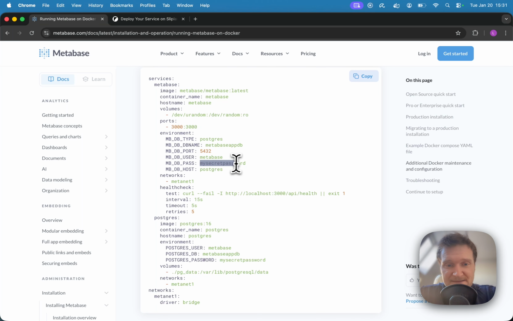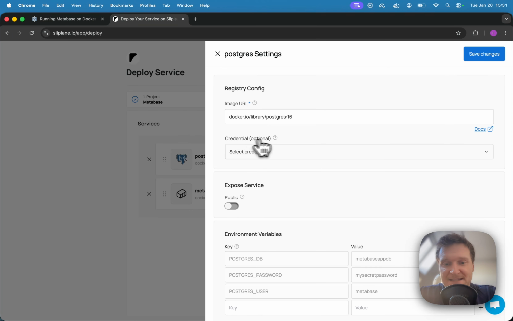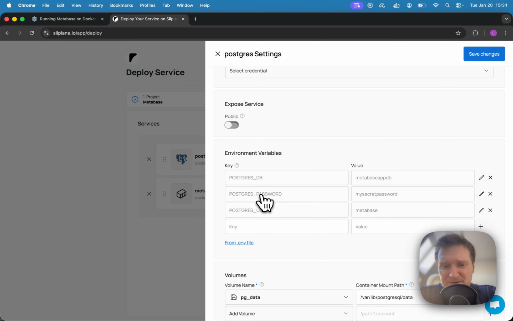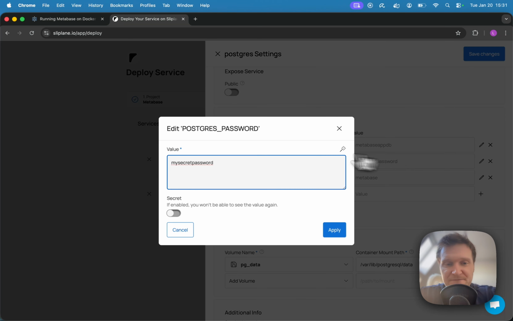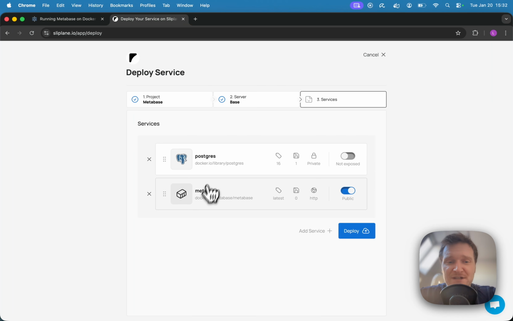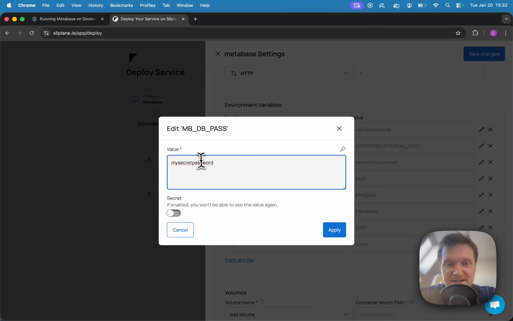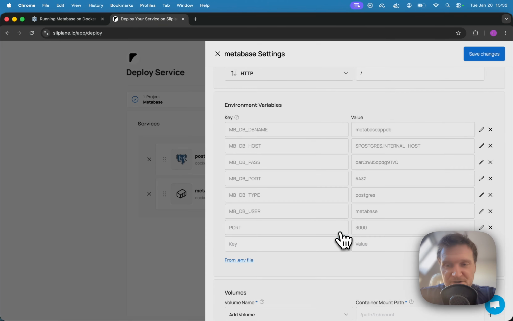Right here it says my secret password, and if we go back to the Sliplane service and we click on the Postgres database, we can see the Postgres password was detected to be my secret password. So we can change this one right here. For example, we want something more secure, and I say we don't want my secret password here, but we want to generate a random value. I will copy the value, I will apply the changes, save the changes, and then I need to make sure that in my Metabase service, I'm also swapping out the password right here so we can establish a secure connection.